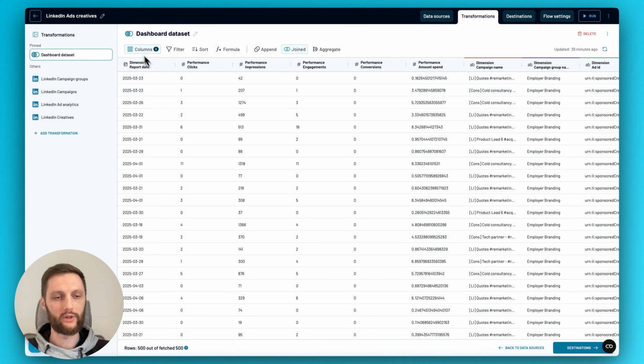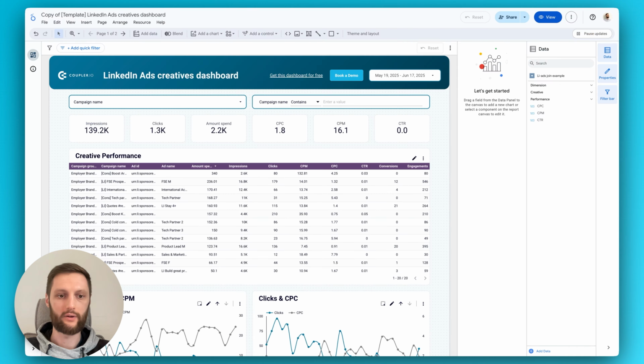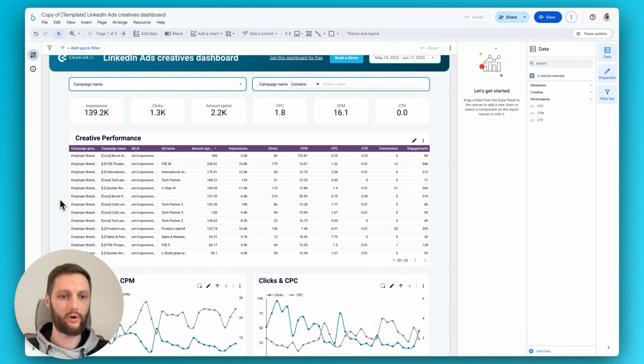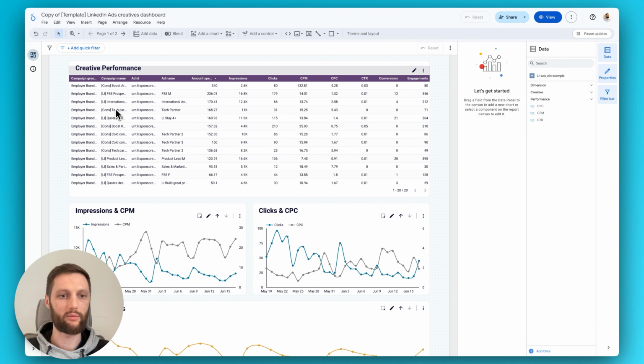All right, and let's take a look at the third and final example for this video. In this case, we'll be looking at the LinkedIn Ads Creatives dataset, which requires a few joins to the ad analytics on the creatives, campaigns, and campaign groups in order to then derive a report or a creative performance table that will show you the group, name, ad ID, and your ad name.